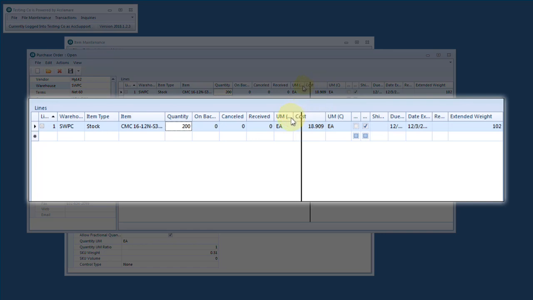So you'll see that under the unit of measure column, it has a Q after it. That means that what's being represented in the quantity field is eaches, and that is based upon what the quantity unit of measure is for that vendor item record. Similarly, we're using the cost unit of measure that's defined at the vendor level here.